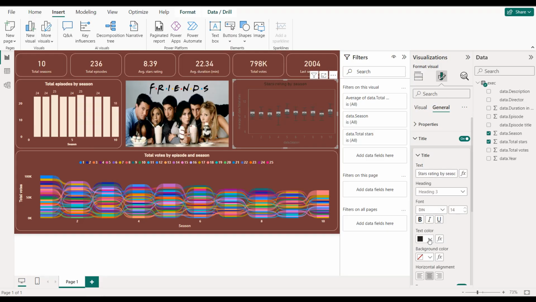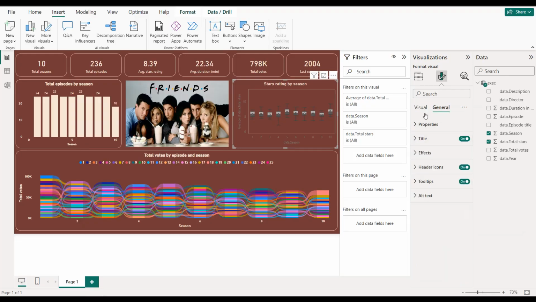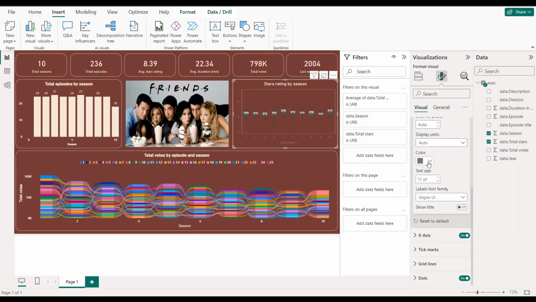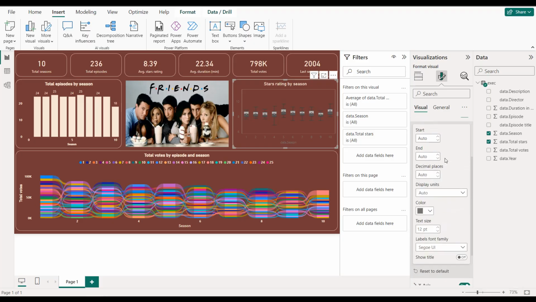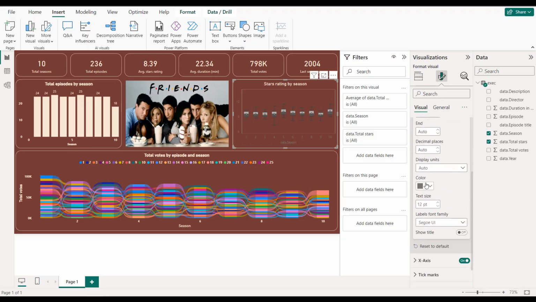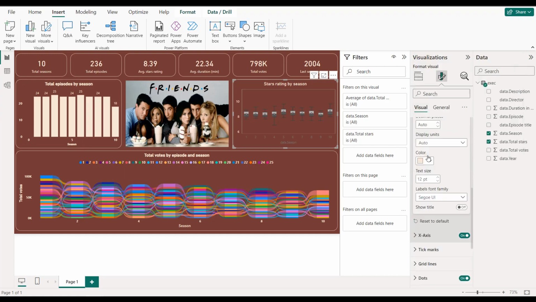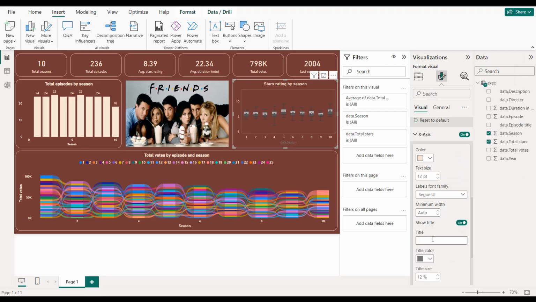Okay, it will be in the center, same color, bold, and same thing for the y-axis, so we don't show the title, and for the values, so same color, and also for the x-axis, so the color the same, and the title, it will be the season with the same color.